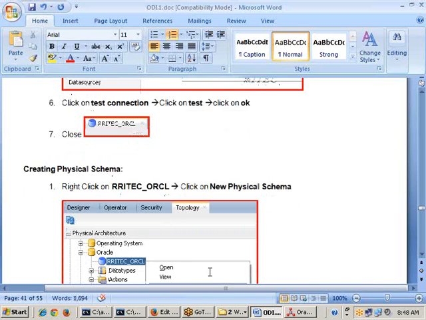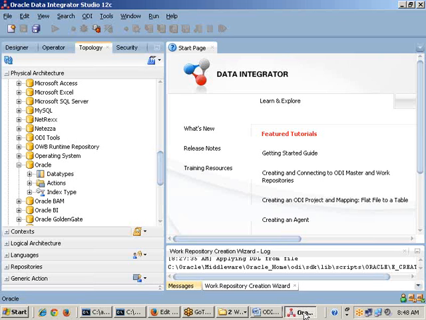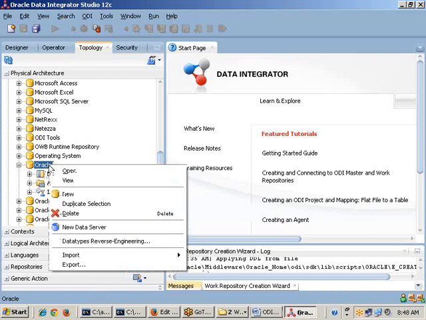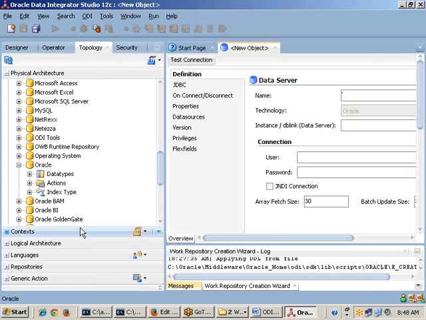Let us go and try to do it up to this point. We are creating the technology. Right click on Oracle, then New Data Server. In the new data server, we want to provide one name here. Let us provide the name RRITech_ORCL. Now provide the instance name. The instance is localhost.